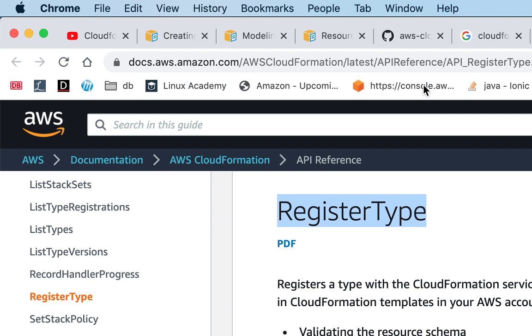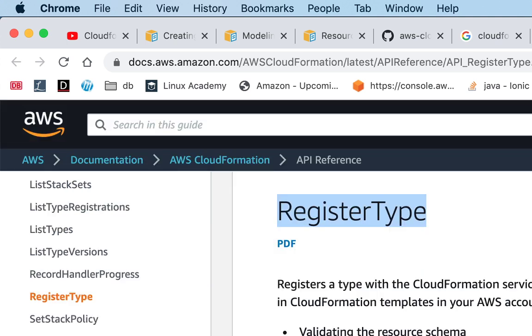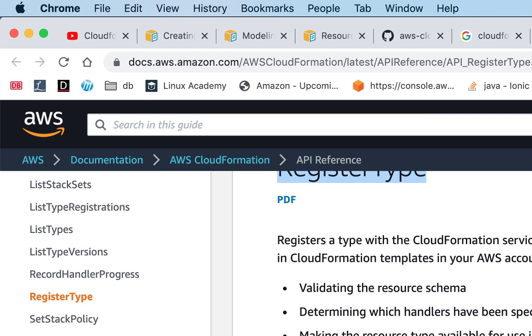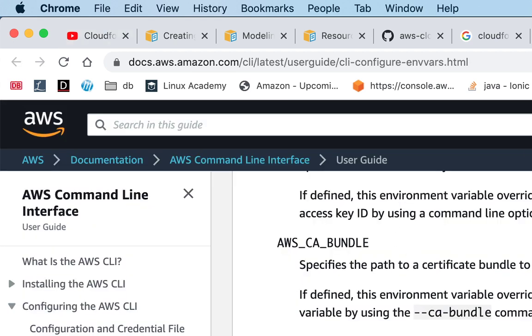Actually, we do need this thing because, as we could see, where's my AWS console? Is it gone? Yes, it's here. So we don't have any private resources in CloudFormation console. Means that we should somehow create it, probably first. Yeah, if you have any questions, you can write it, of course. So far, nothing.